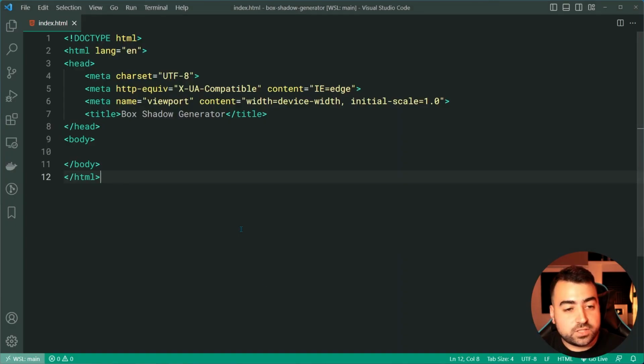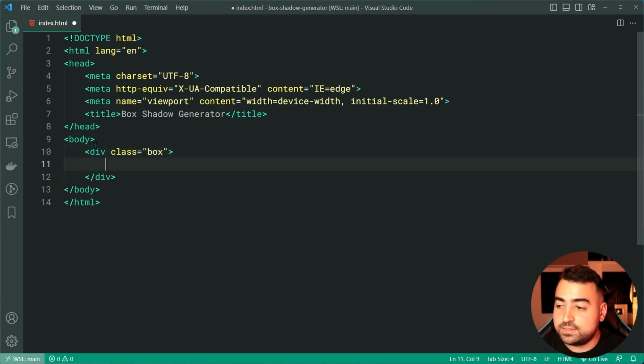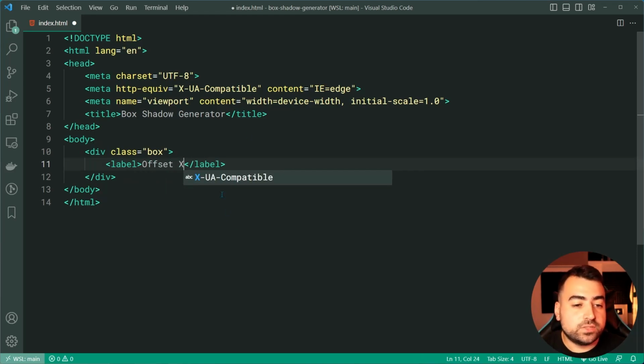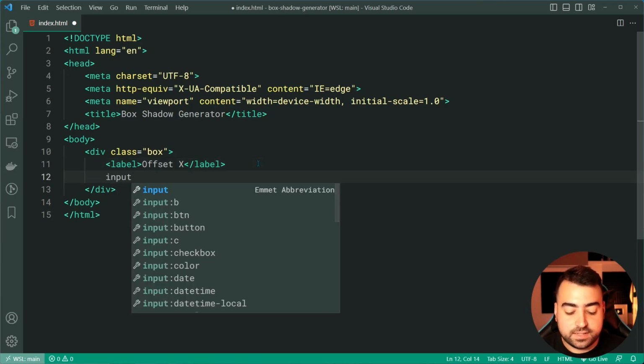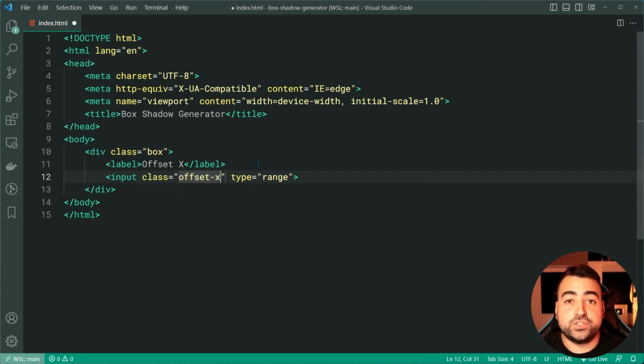So going inside the HTML, we can begin by going inside the body here and creating a new div with a class of box, just like this. And inside this box, we can create a new label with some text saying offset X, and also make a new input field right down here, and it's going to be a type of range, and also giving this a class of offset-x.